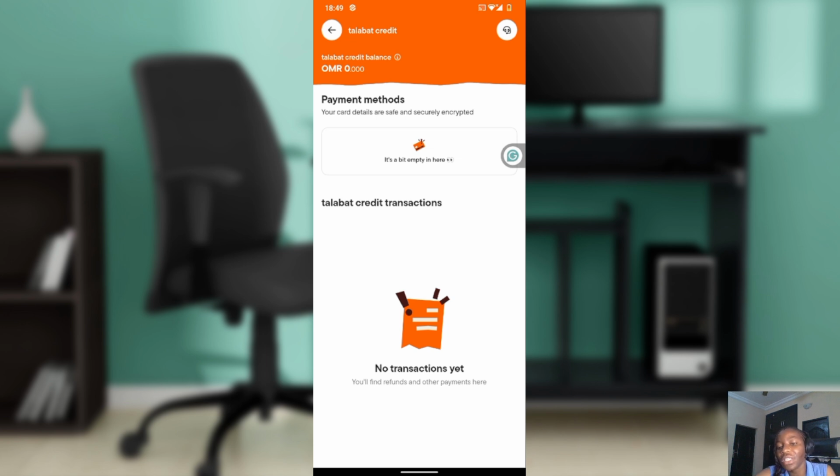If the remove or delete option isn't available, you can try to update the Talabat app to the latest version. Ensure there are no pending or active orders using the same payment method. And if the card is being used for an active Talabat Pro subscription, update or cancel the subscription before attempting to remove it. You can also try to restart the app and try again.